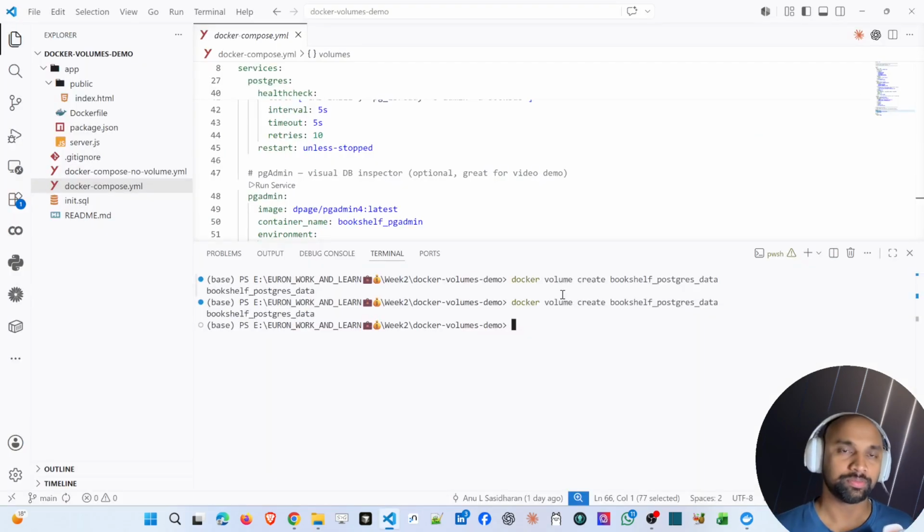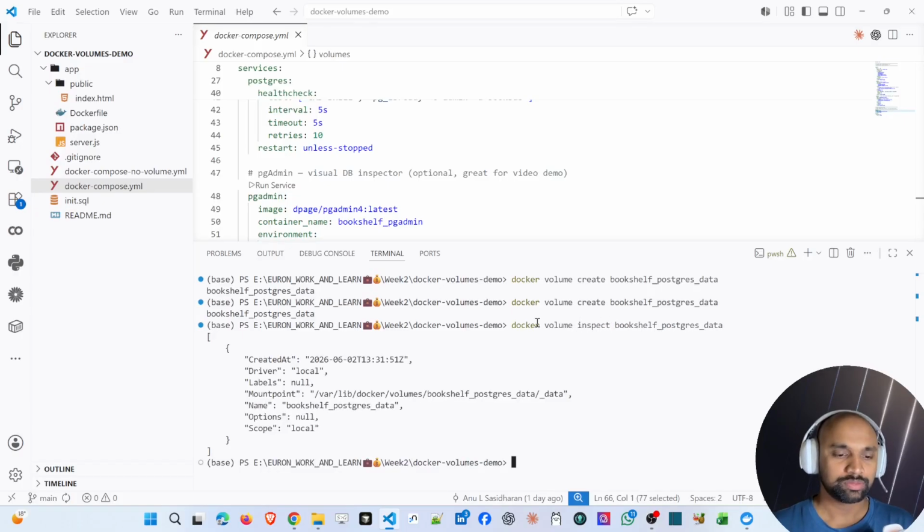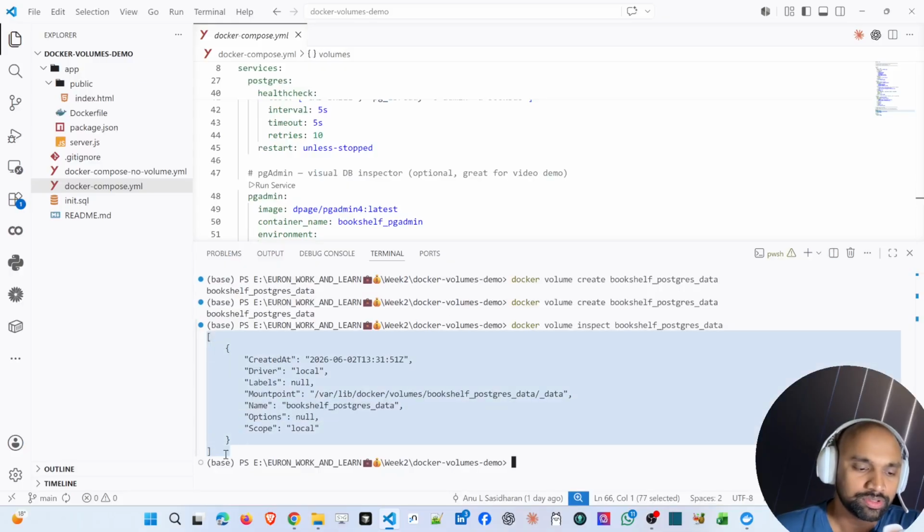Now, if you want to see the metadata about that particular volume, we can execute the inspect command, docker volume inspect. Instead of create, we can execute inspect. It will give all the details about this particular volume: when it is created, what the driver is, whether it is local or hosted on any other cloud platform, labels and mount point, what the name of this Docker volume is, options, scope, etc.